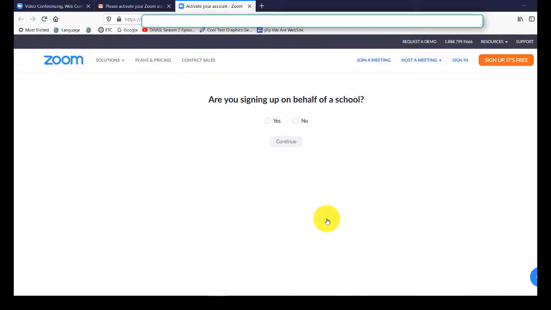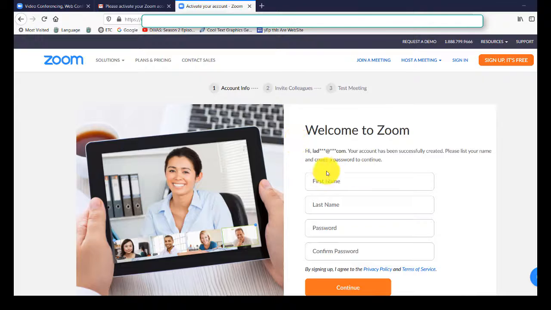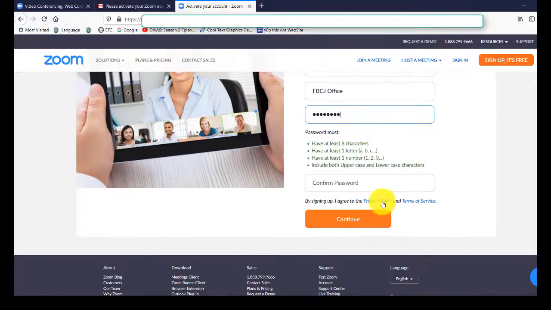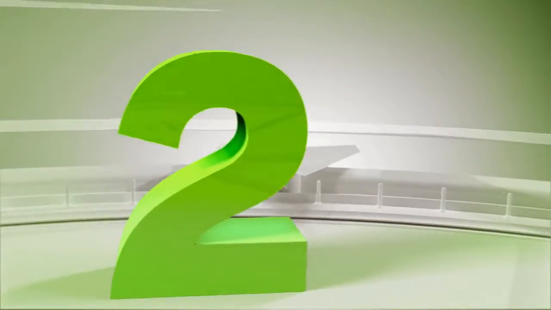Click Activate Account. A new tab will open in your browser, directing you to Zoom, where you'll be able to complete your account information. You're now ready to Zoom.